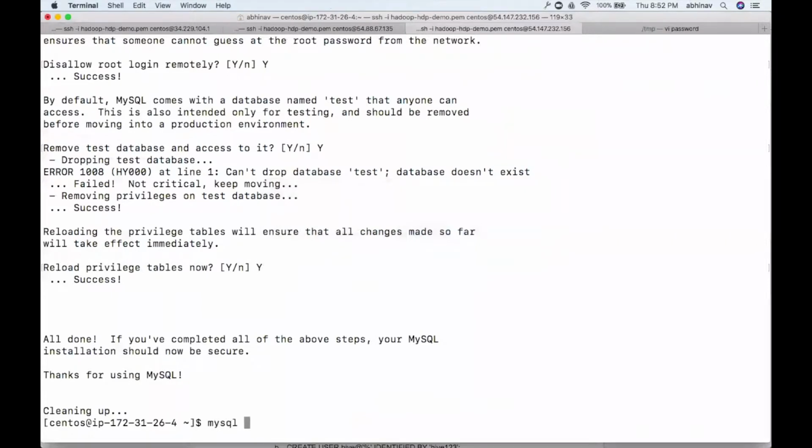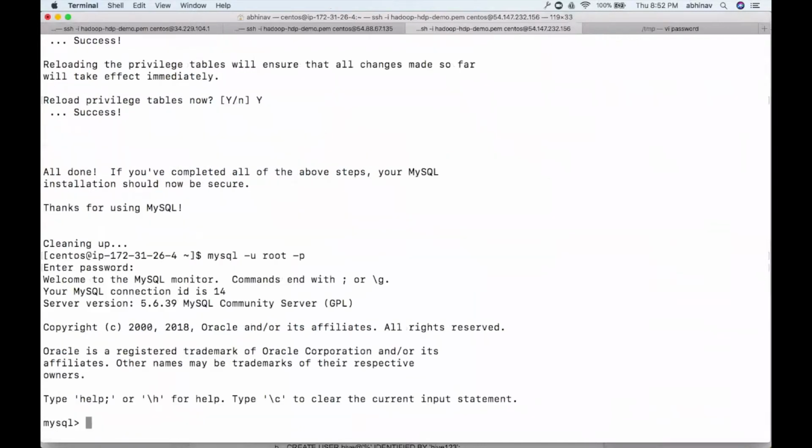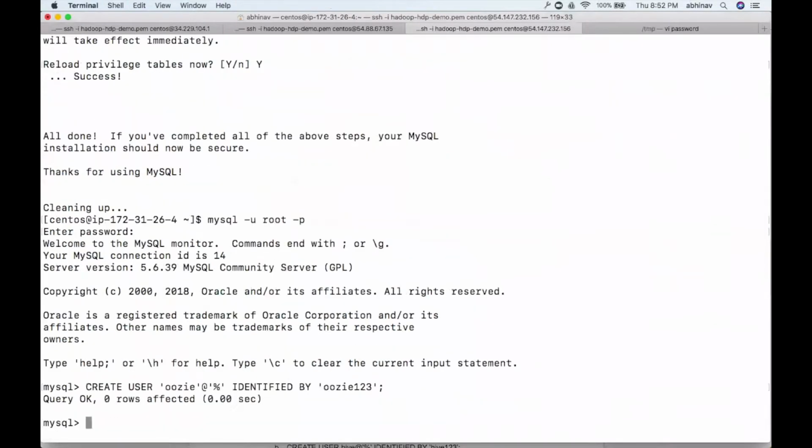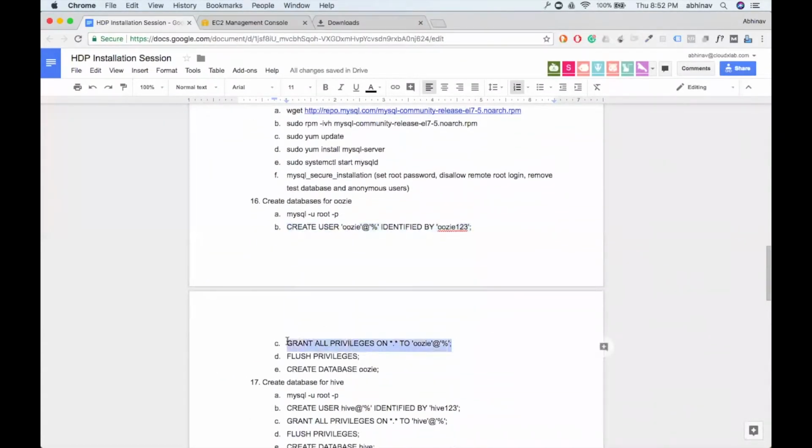So we are basically setting up the MySQL database so that we can do the rest of it. We can set up the services, and services will have their own separate databases.